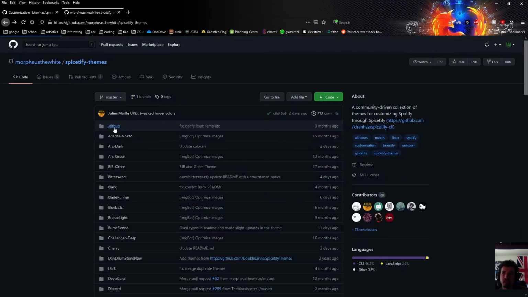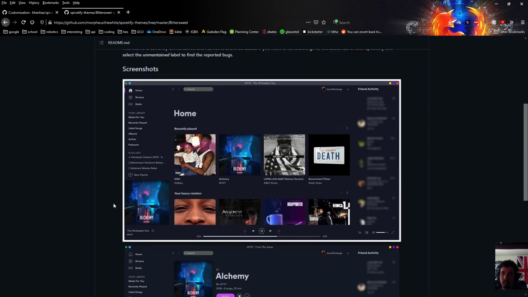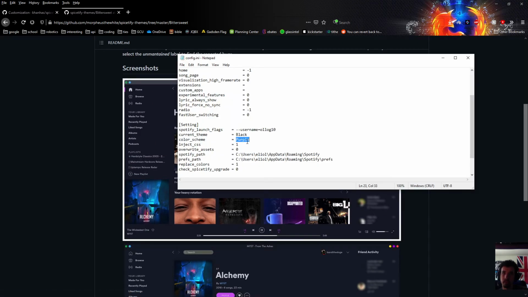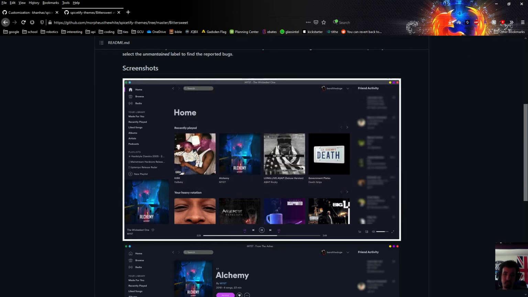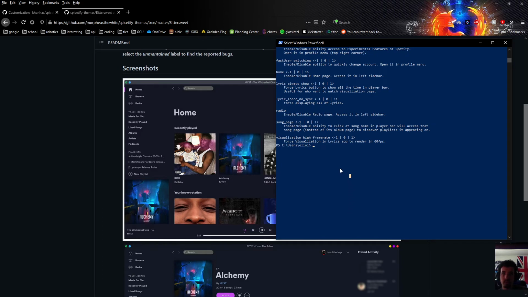File, save. Now, if you're doing something that didn't have a color scheme, for example, bittersweet, it's just bittersweet by itself. There is no different color scheme. It's just, this is what you get. So you could leave this one blank right here. Now we can exit out of our config. Go back to your PowerShell. We're going to type Spicetify CLI.